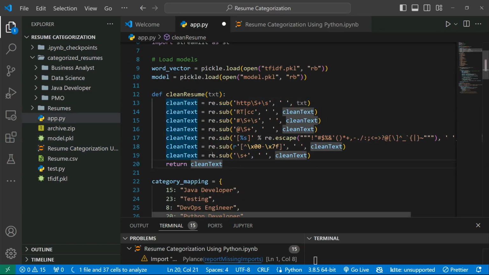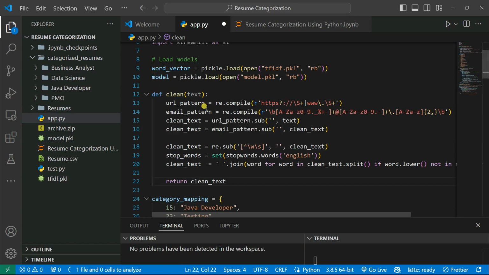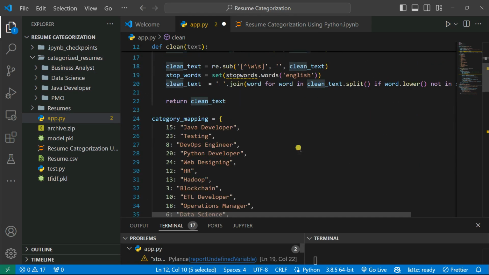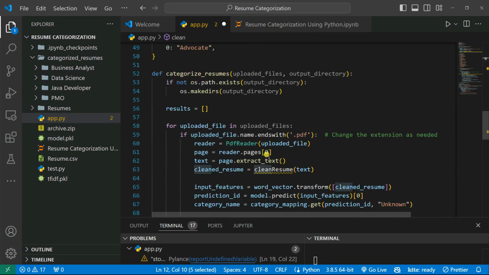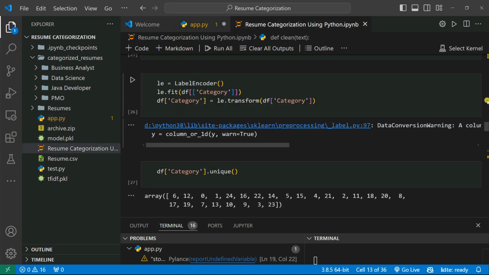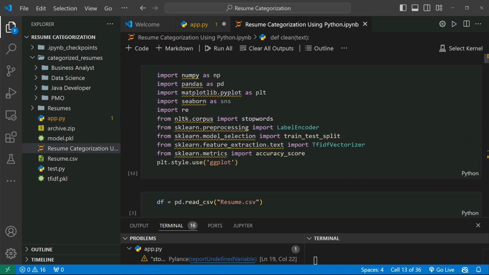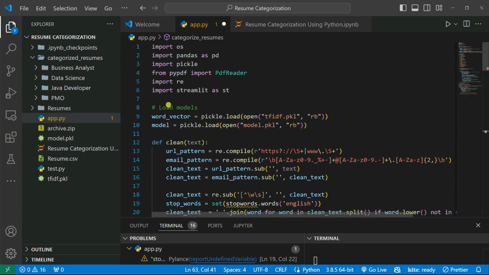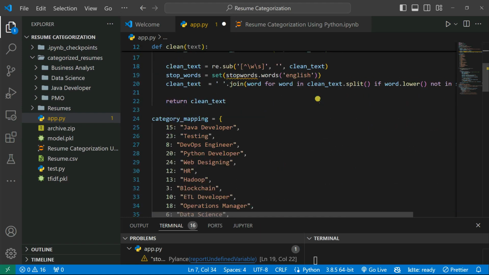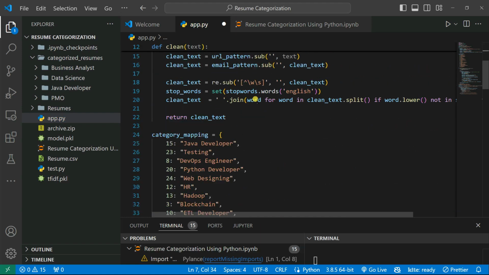I'm just going to remove this one, and you can copy clean, and do the same thing. But in this case, you also need to use the stopwords here. I mean, we need to import this stopword here. So this is stopword, and we can also pass it here, just like that. Now you can see the error is gone.